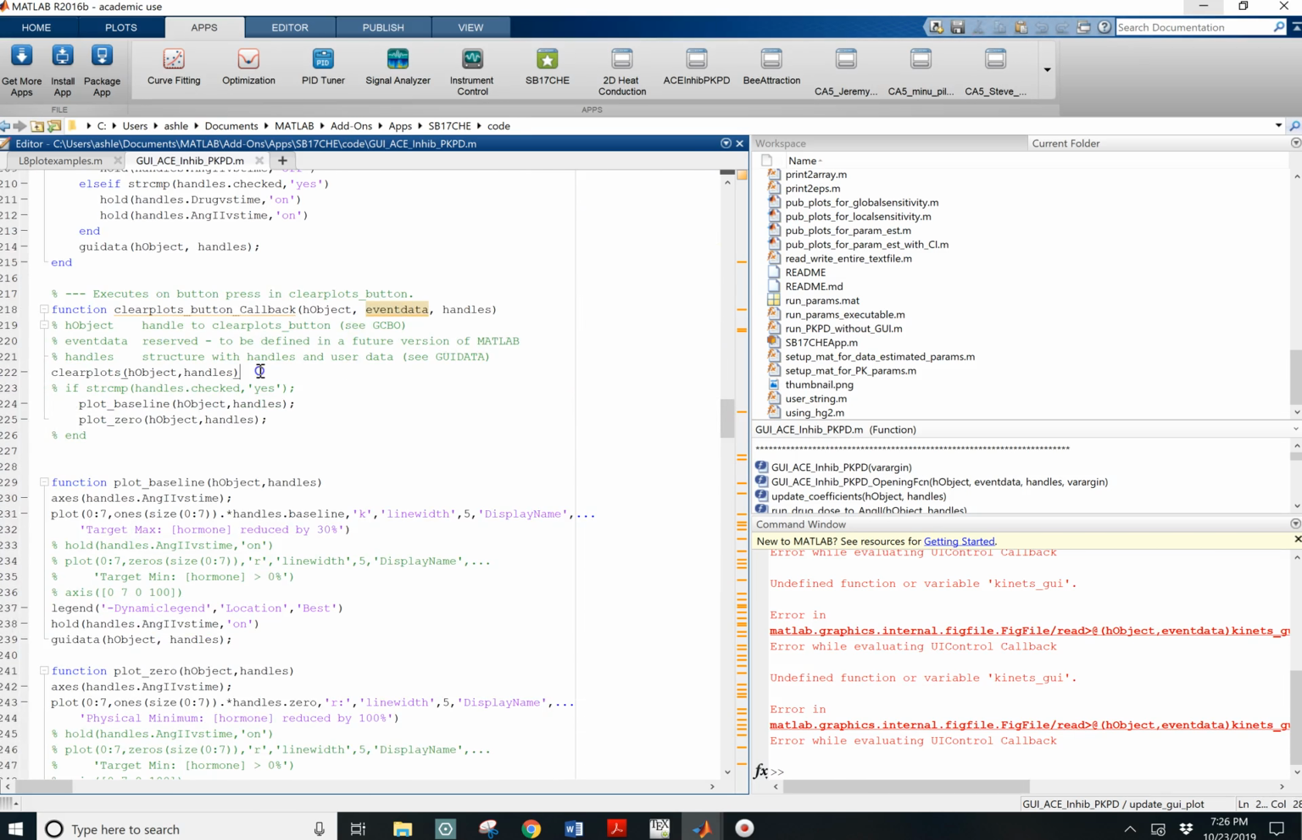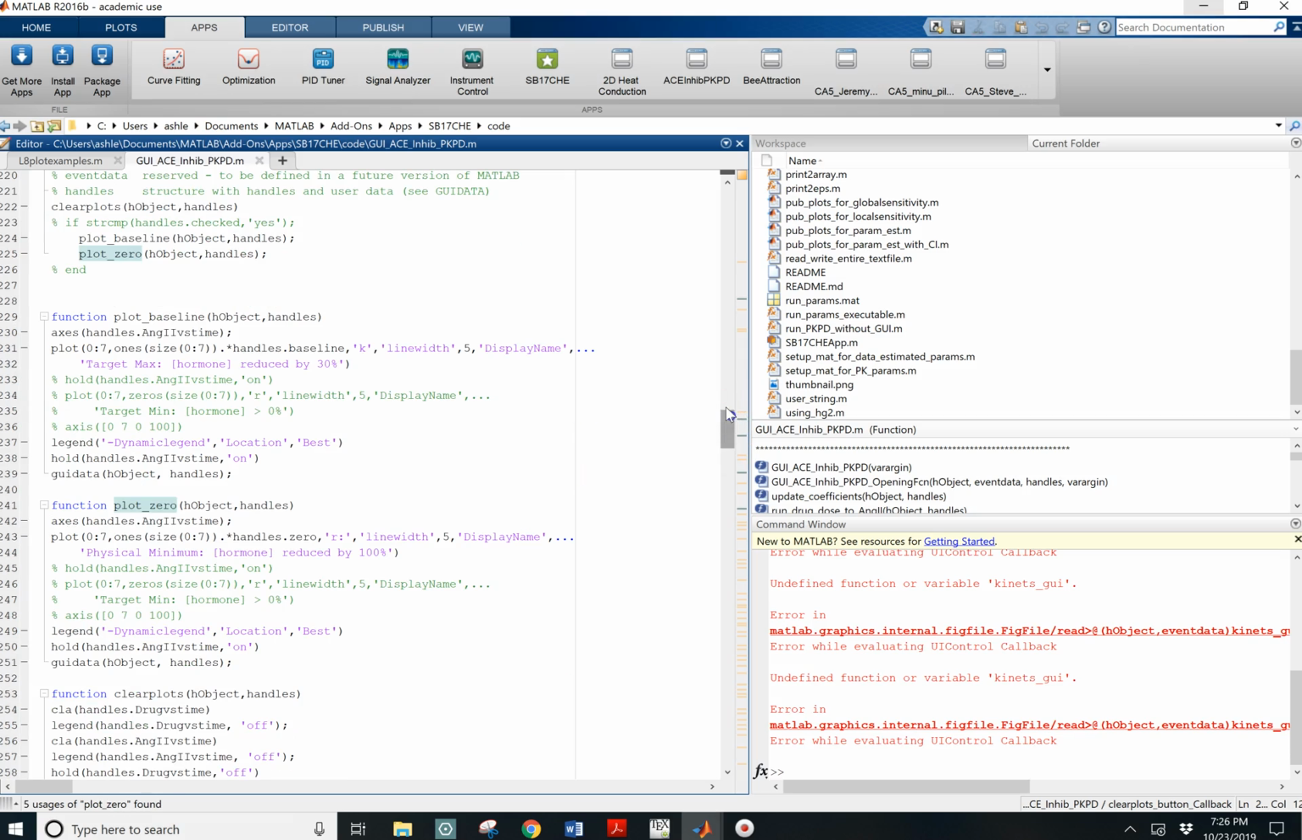We have a clear plots button. So we have a function that tells us what we mean when we clear the plot. We don't want it to go away completely. We want to reset it to where it started. So that's why we do the baseline and the 0. What does it mean to plot baseline? What does it mean to plot 0? These are internally user-defined functions.